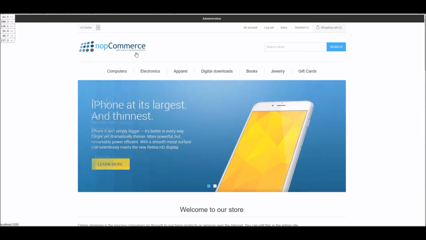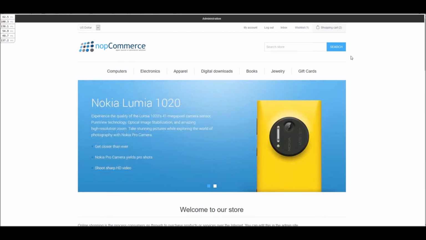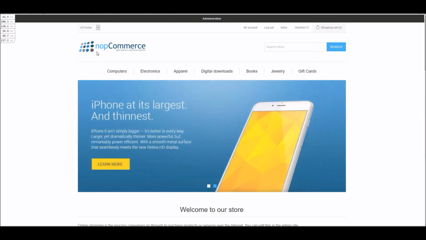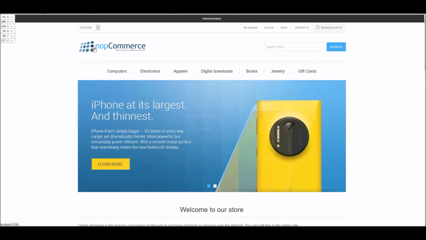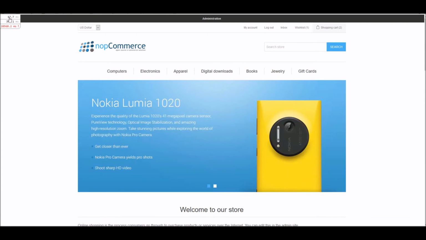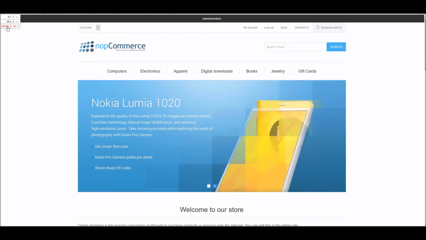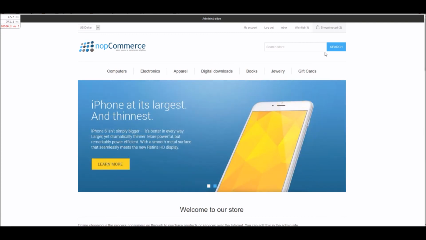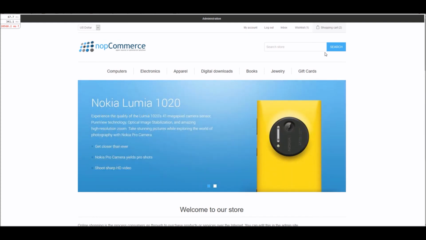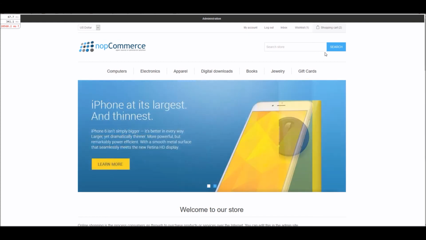Because now that we have added the MiniProfiler EF6, let me refresh the website. And on the left-hand side, you will see something in the red. And this is the additional information that we'll be able to see from what we just added.